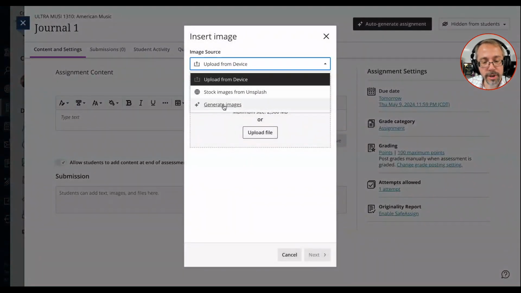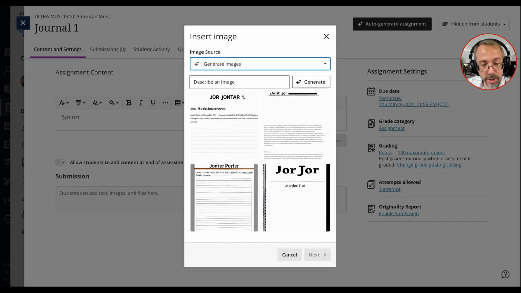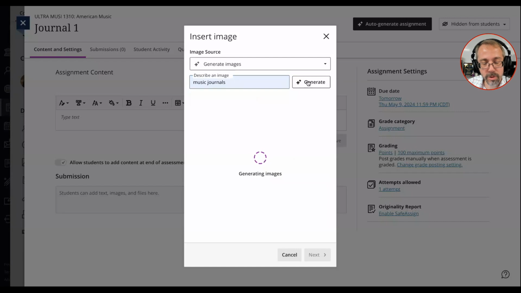Now we want to go to generate images. And we're doing this for an assignment. So if we're going to generate an image for a journal, of course, we could get more specific in terms of what it's all about. You can see some tests that I've saved. We'll try music journals and see how the generate images feature works for us.